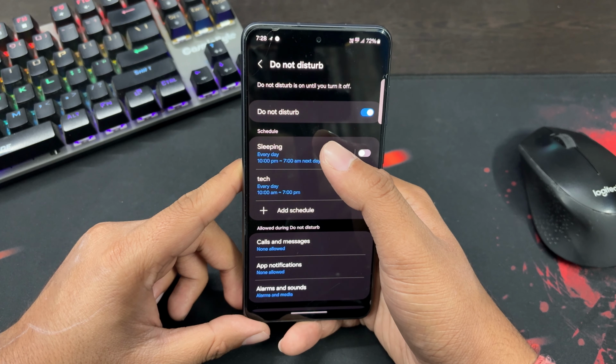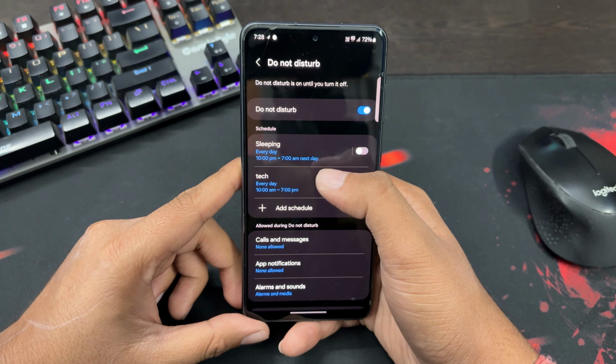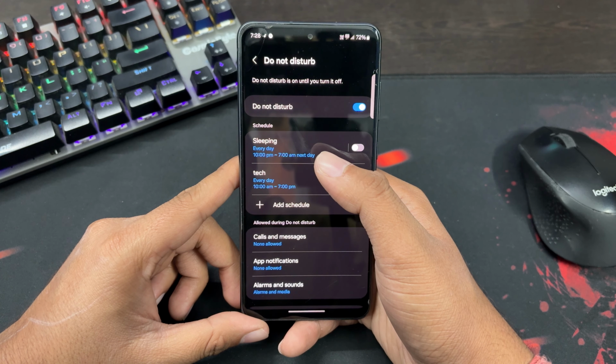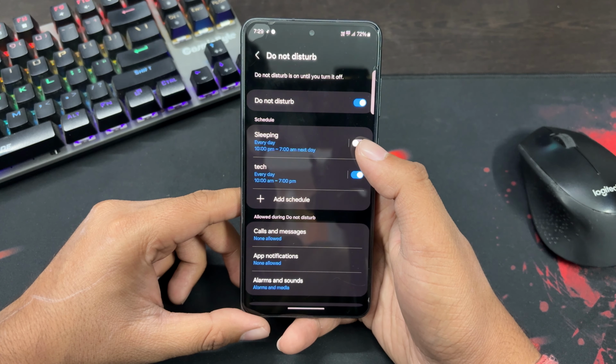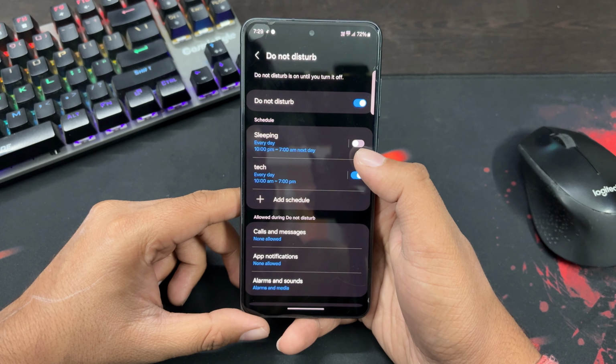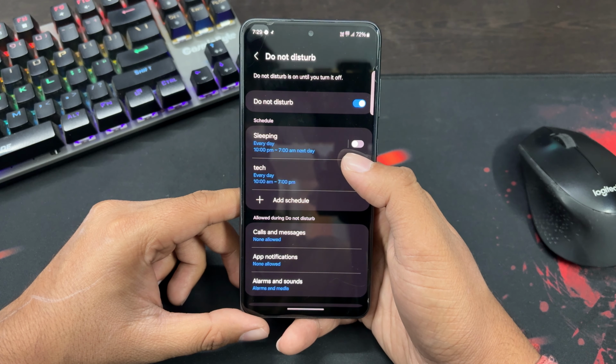Now, as you can see here, there are two schedules here. And these schedules cause DND to turn on automatically. So to fix this issue, simply turn off all the schedules. For this, disable the toggle next to the schedule. Like this. And this will turn it off.